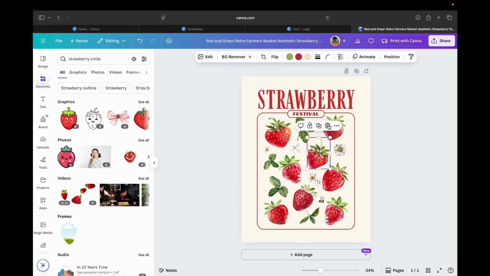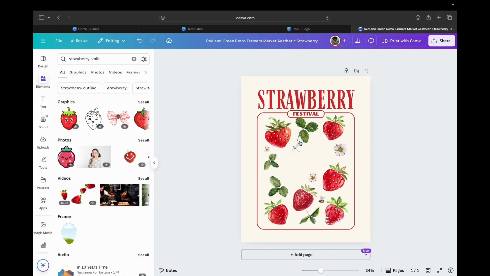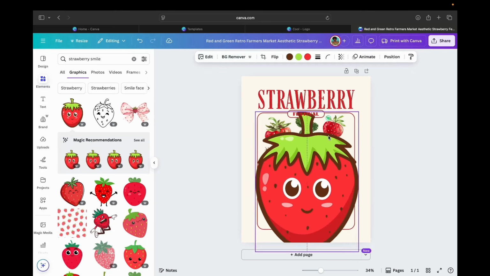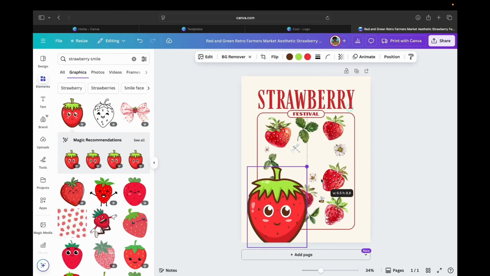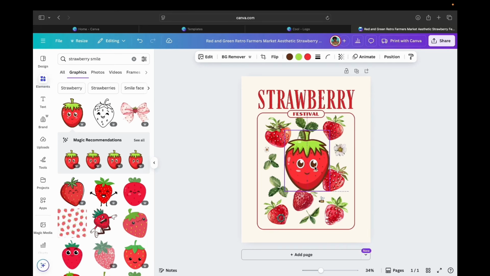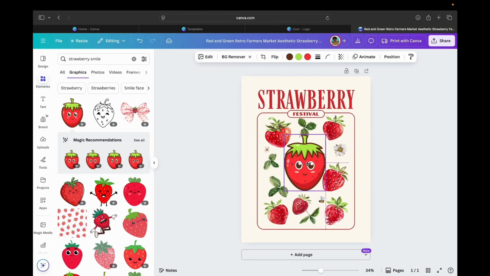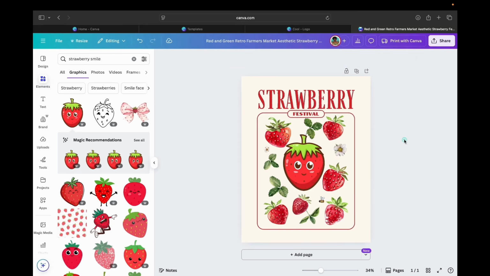So I'm just gonna delete one of the strawberries here, maybe 2, and then I am going to see all, and I can see different strawberry smiles. So I'm just gonna put this new element in here, and I am going to resize it, and I am going to put it here in the middle, and I am going to resize these other different elements. So you can play around and design how you want this to look. So I'm just gonna put it there, and I'm gonna move this one here.